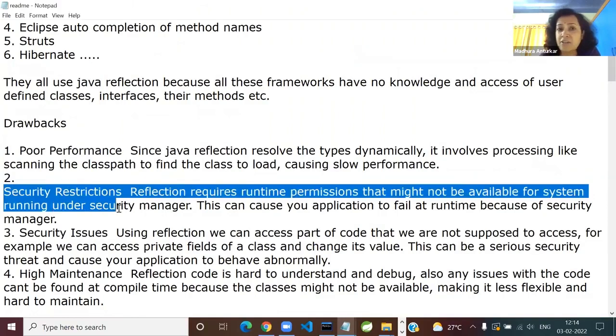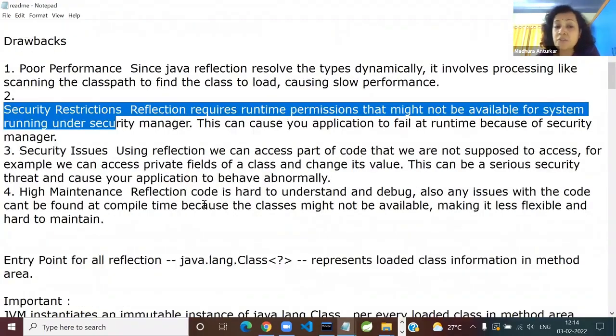And then there is a security issue. Sometimes you are trying to load classes which may not be allowed by your class loader. Or sometimes you are trying to call a private method. So in case you don't have a security permission, security exceptions can be thrown. So there are definitely poor performance mainly and security issues secondly. So this is why we don't use it in regular programming.